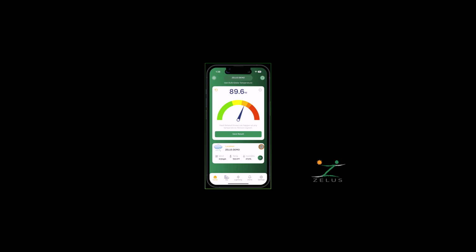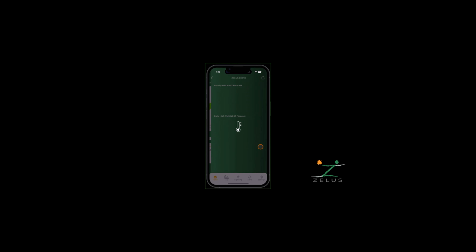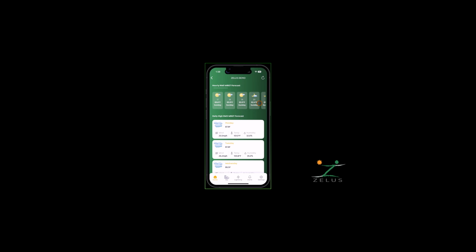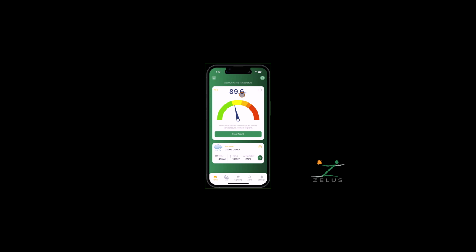You'll notice a calendar icon in the right corner of the weather section. Once pressed, it will take you to the wet bulb globe temperature forecast page for your location. It shows the predicted wet bulb globe temperature by the hour for the next 24 hours, as well as the predicted high wet bulb globe temperature for the next several days. Click the back arrow or the home button to return to the home screen.